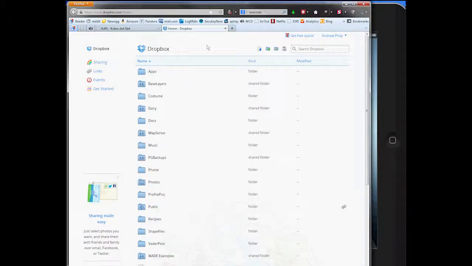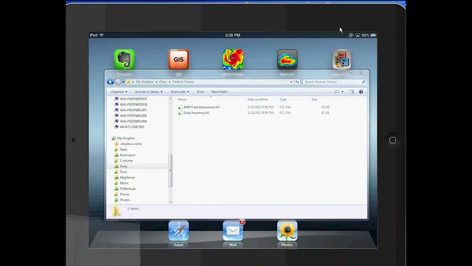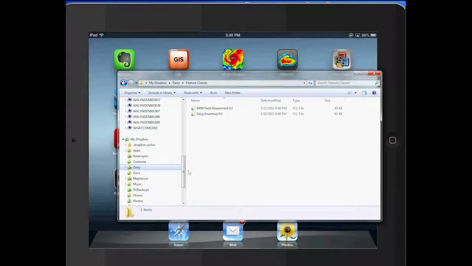So if you have a web browser, you can get to Dropbox from anywhere. You don't actually have to install it on the desktop. But I do have mine installed on the desktop, as you can see here. It looks like any other folder, but it's synchronized throughout.